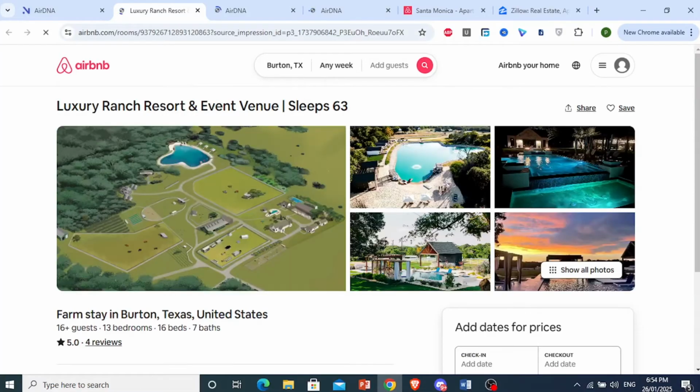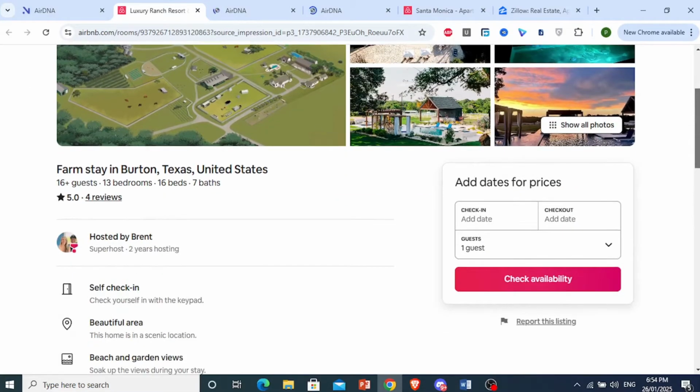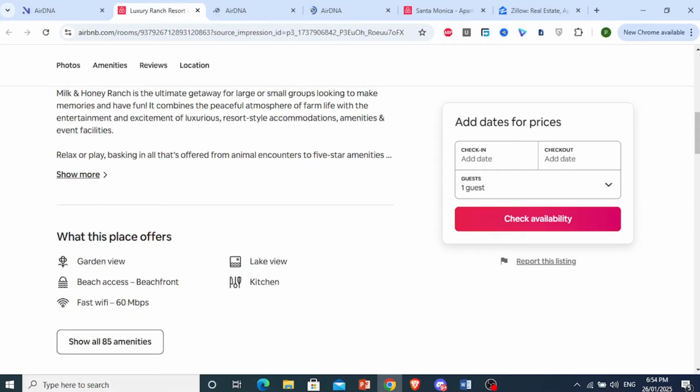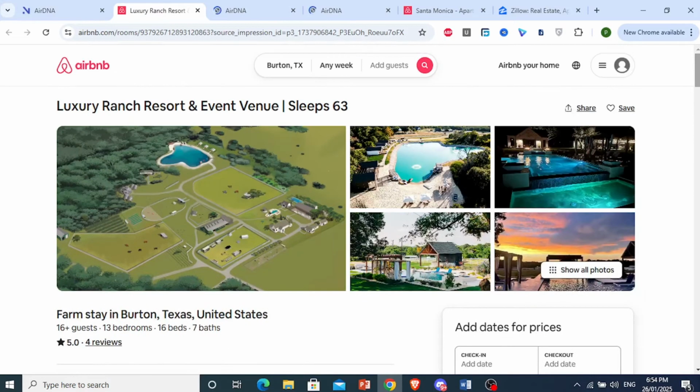If I click on this, it will also open up the Airbnb listing right here. And you can go ahead and view it. You can see the prices they have. They have only 4 reviews at 5 stars, right? So you can go ahead and take a look at the Airbnb listings as well.